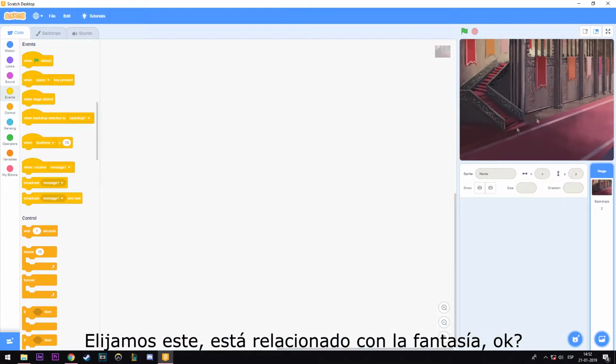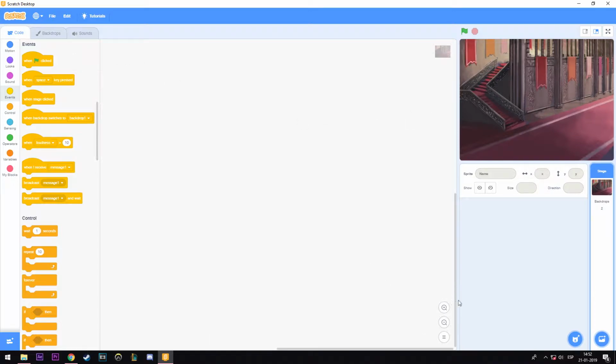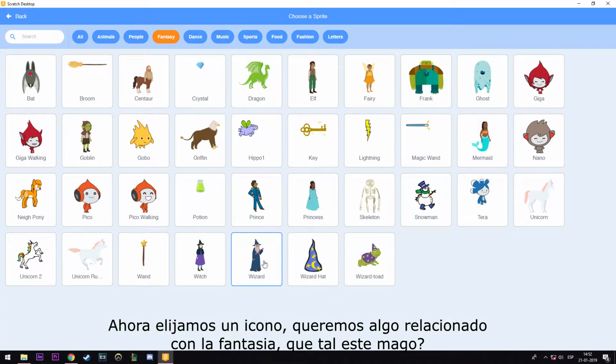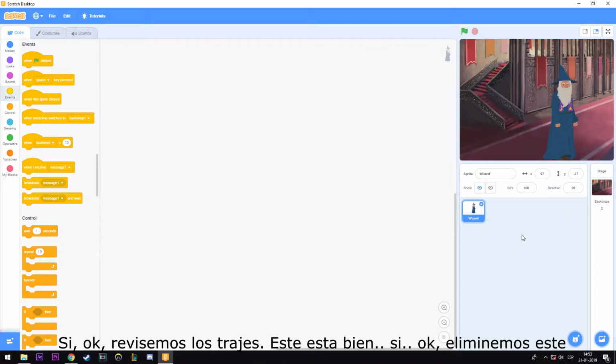The magic trick. For that matter, we're going to choose a background. Let's choose this one. It looks related to fantasy. Let's choose a sprite. We want something related to fantasy. What about this wizard?